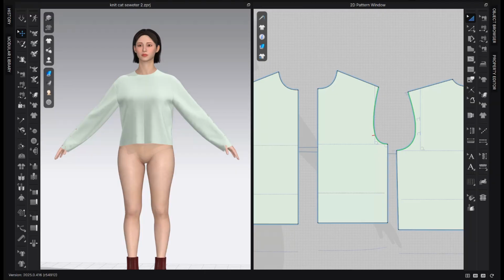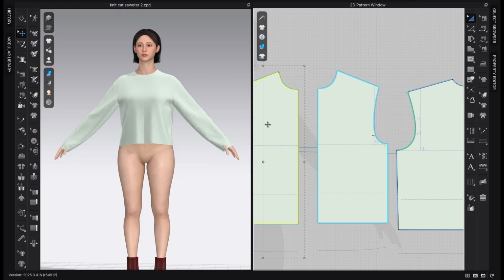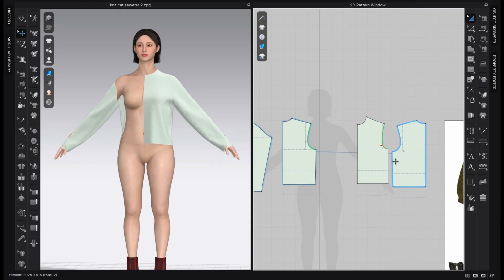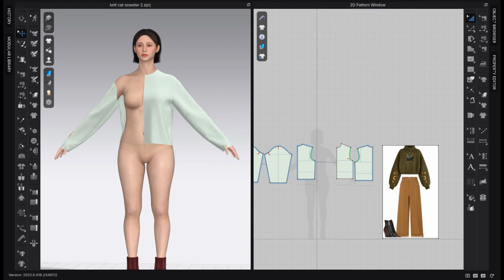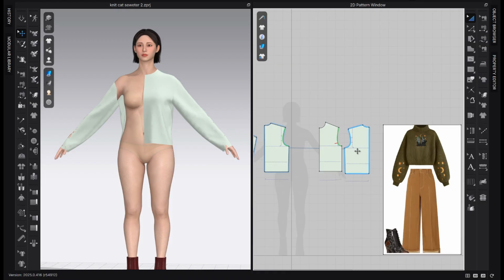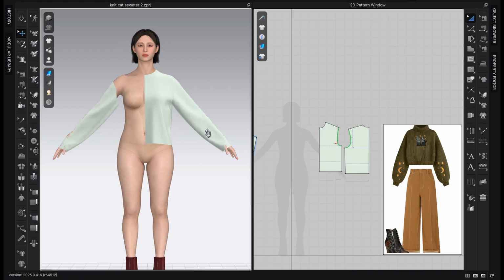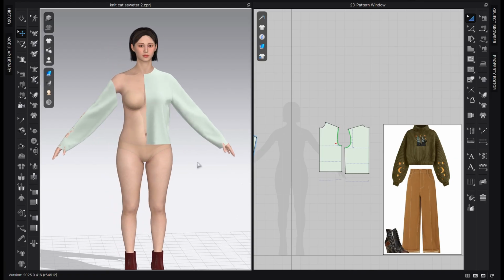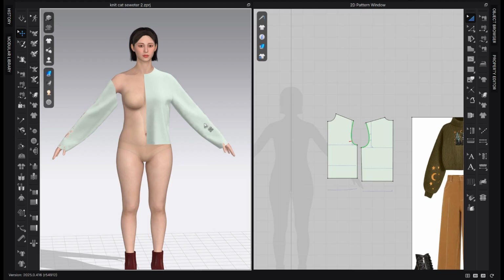The next change I want to make is to remove the center front and center back seams because we don't have them in our sweater. For that, I just remove one of the front pieces and one of the back pieces. I also remove my sleeves.